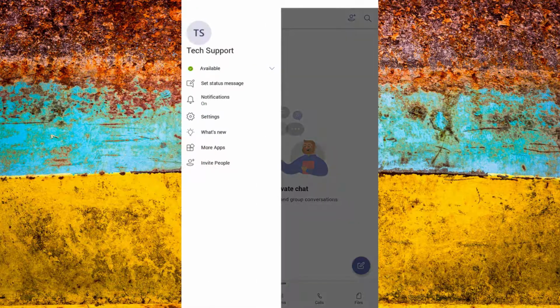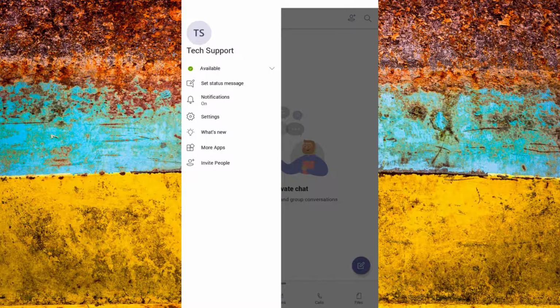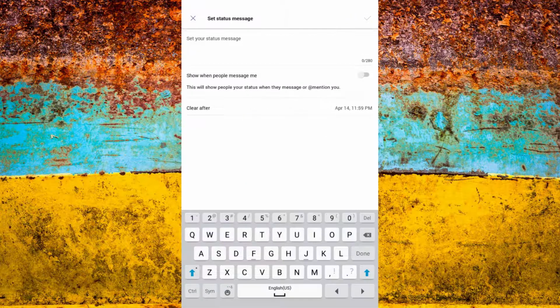There is a menu on the left-hand side with the three little lines at the top. And if we click that, we can get some more options here. We can change our availability, is the first one. We can change our status message if we want. So then when people find us on Microsoft Teams or they hover over our icon, they will see these messages.